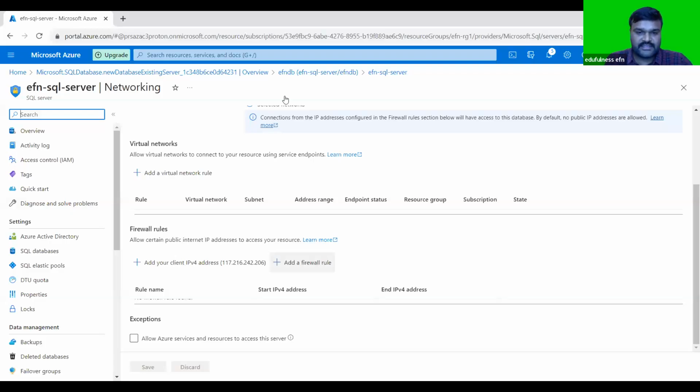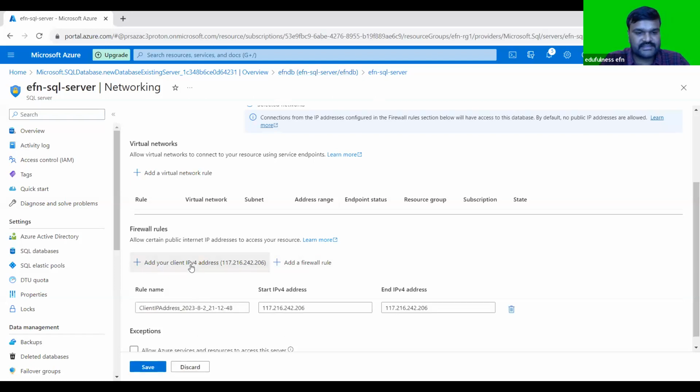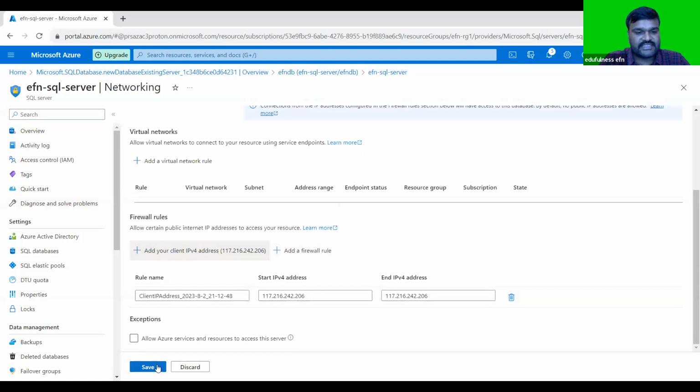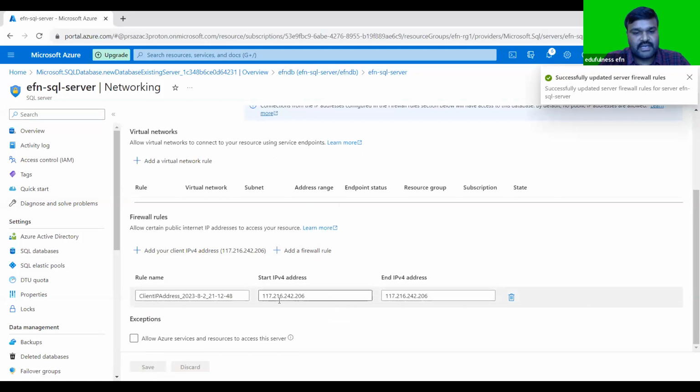Either click on add a firewall rule, that's what in general we will do. This is the internal IP address, so if you just click on this, a rule is added. But don't forget to save it. I will come to this option, this is also important, but I will come to it at the right time. Let it be for the time being. Click on save. Yes, your IP address is configured within the server so that you are allowed to access this database.